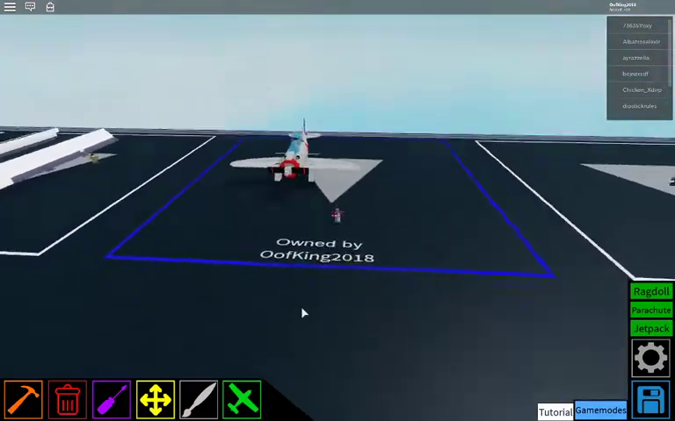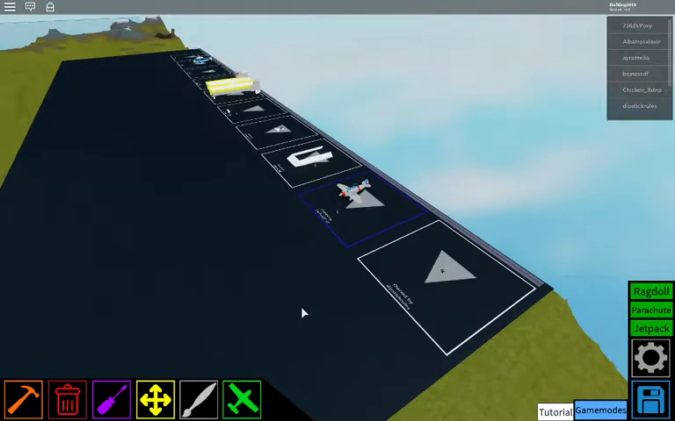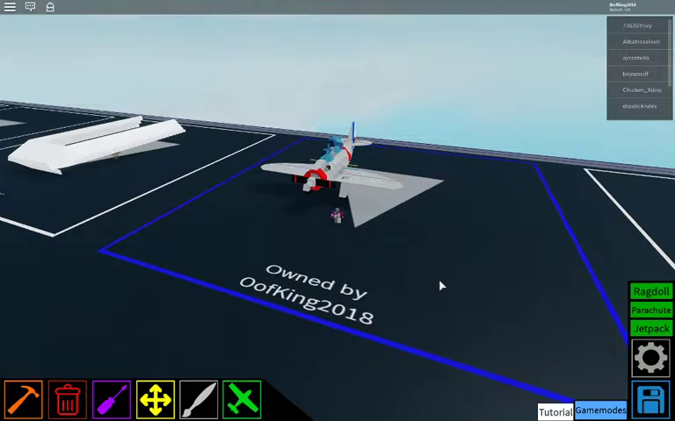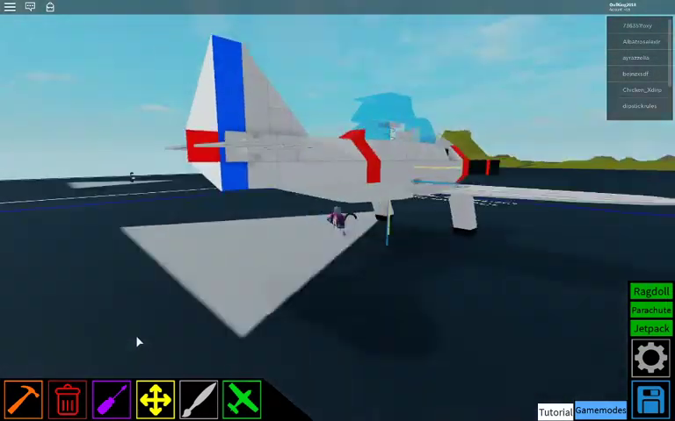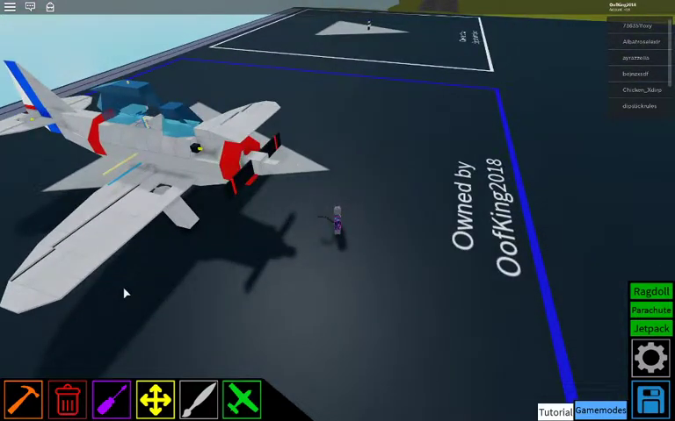Okay, so that's a pretty basic tutorial and demo of a sliding cockpit for an aircraft. This Seversky isn't my best quality aircraft, just letting you know. It's basically just to test sliding cockpits.